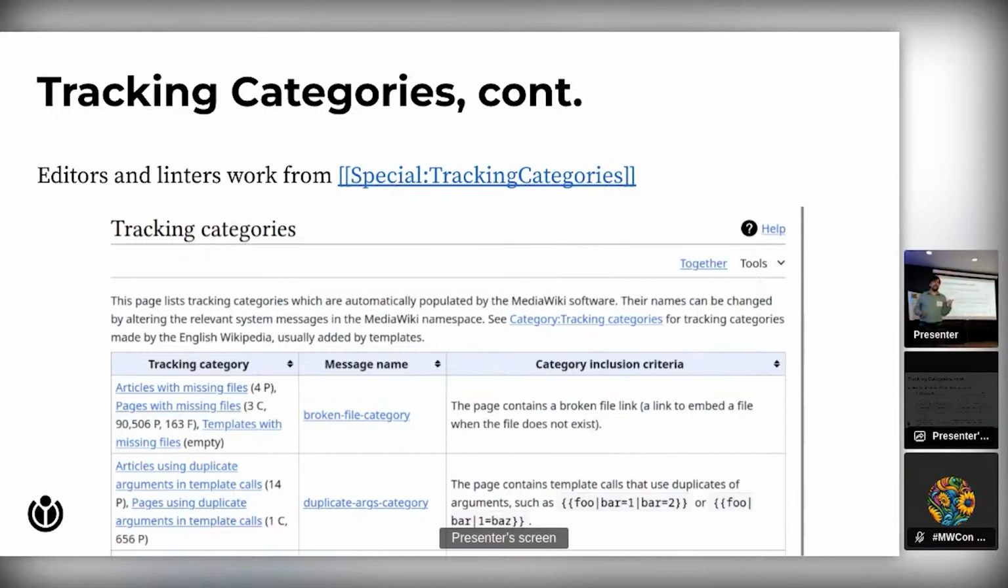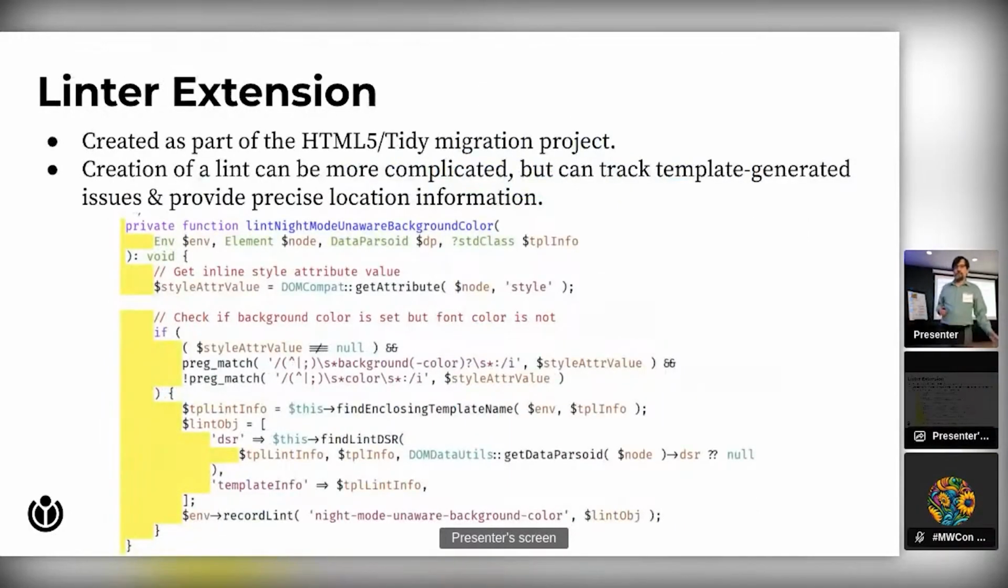A big limitation in the traditional tracking categories is that often the problematic markup is generated by a template, and you'll see 1,000 pages added to the category because they all use one template, which just happens to have something bad in it. And this can be really hard to see from this sort of view. So in part to address this, there were other reasons as well, but in part the linter extension was created. Originally part of the HTML5 migration project that I discussed earlier.